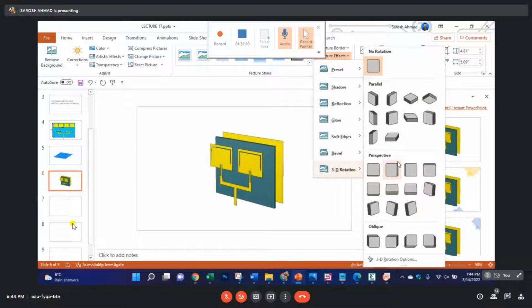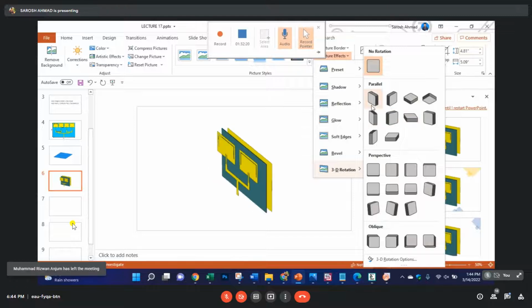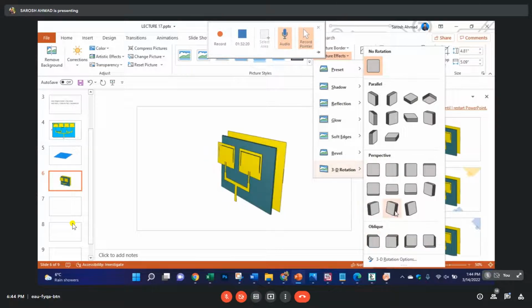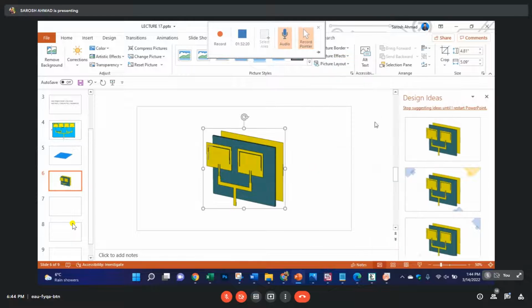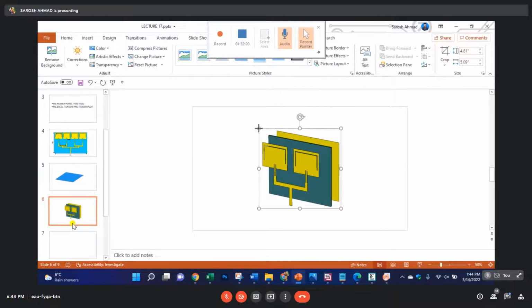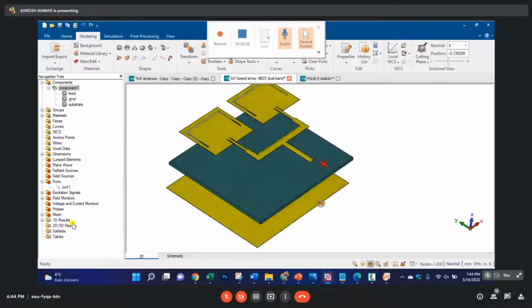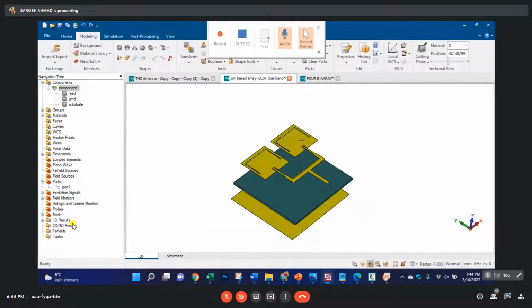We need to be careful. So it's better to use this one in CST. In this way, you can make a 3D picture. Or even you can take it like this, a layer, very nice.